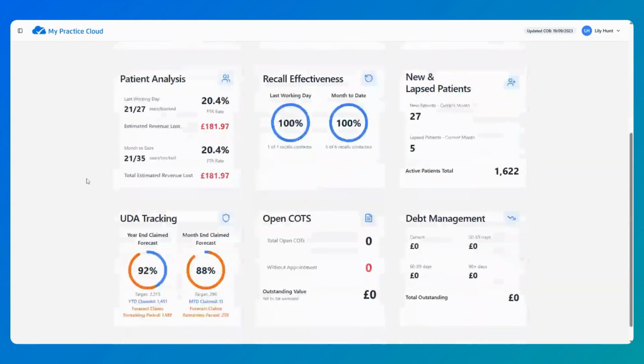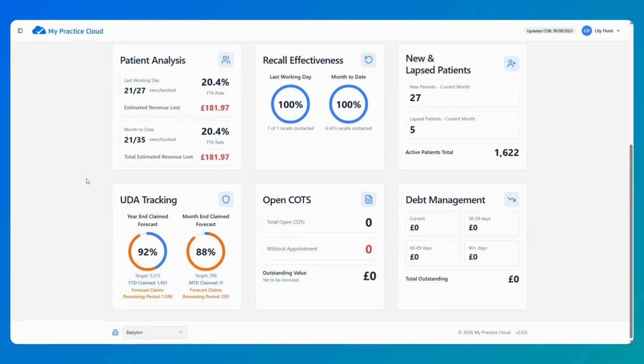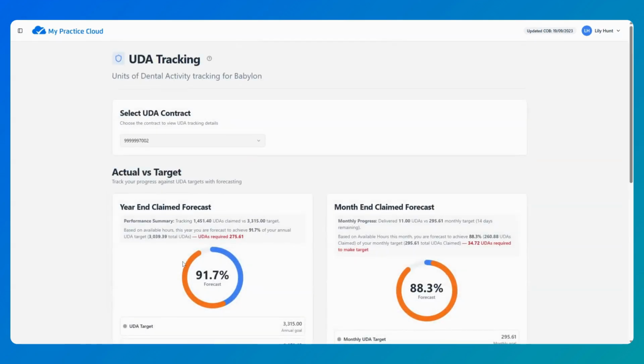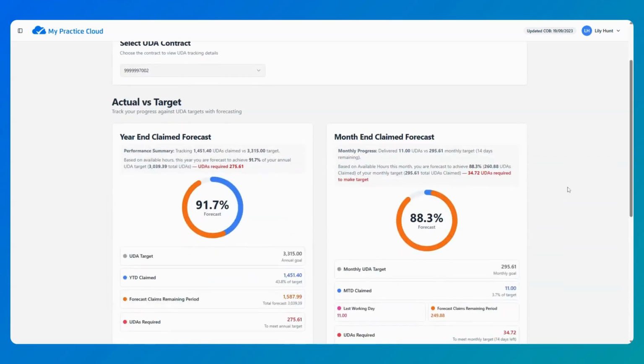Going back to the dashboard, the next section is the UDA tracking. It shows you the year-end claimed and forecasted, so you can see here the target, the year-to-date claimed, and the remaining period, what is being forecasted based on your current performance. So the year-end and the month-end there as well. Clicking on this section will open this up into further detail.